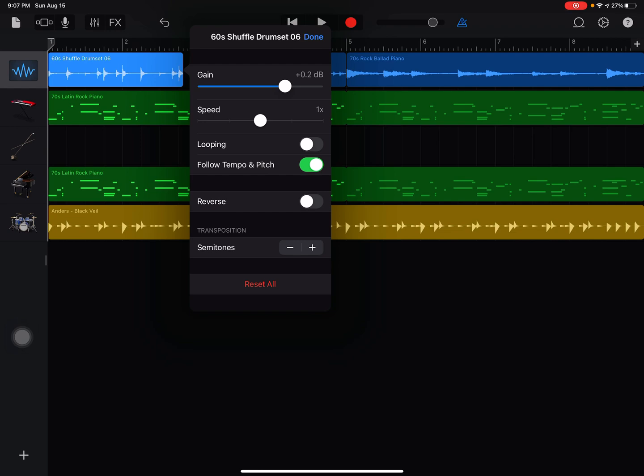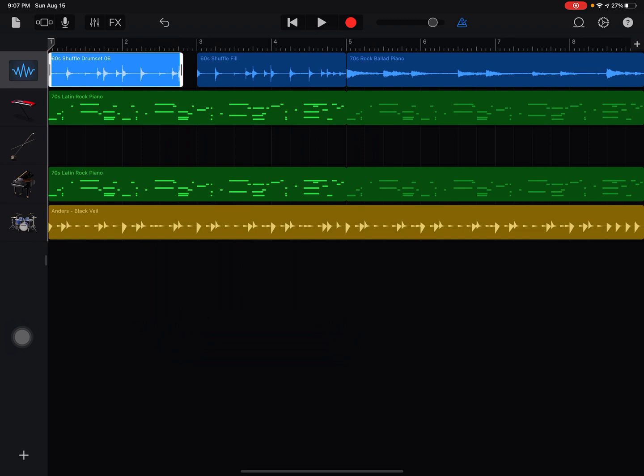There are some settings. You can change the speed. You can reverse it. That can be kind of fun sometimes. But there's not a lot of things that you can change with it. Those are your audio loops. They're pretty much set.